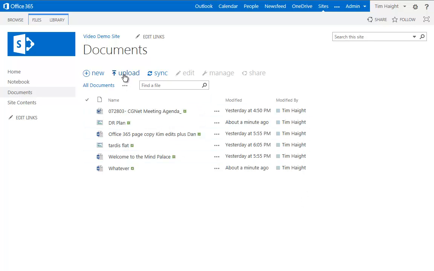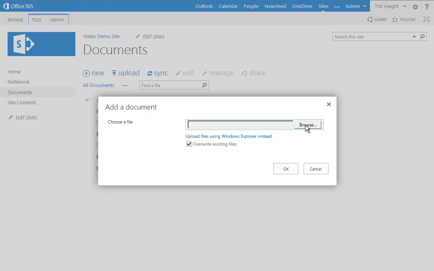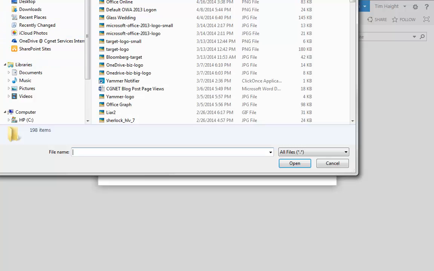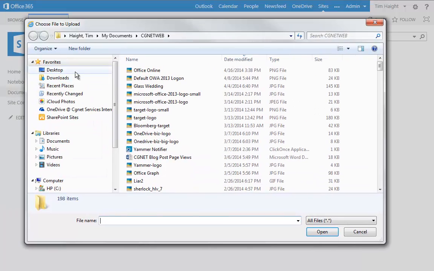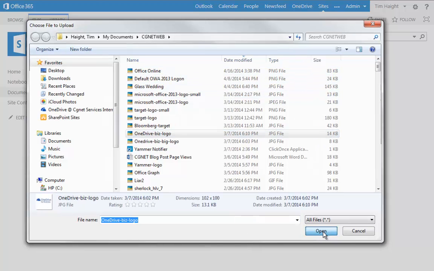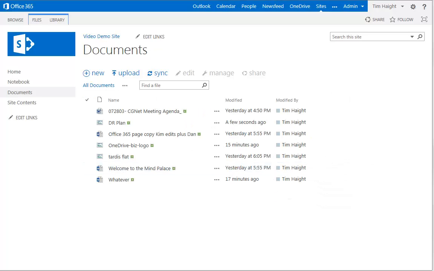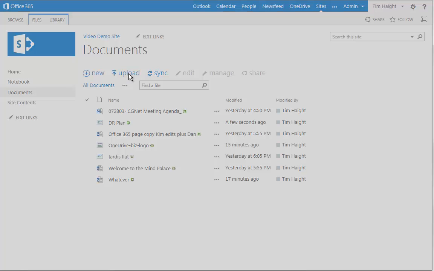You can also use the upload command, which opens up a window where you can navigate to files on your computer. Here you see that all of your favorites and other locations that are in Windows Explorer are available to you. And then you could just pick a file from here and then open it and add it to your document library that way.